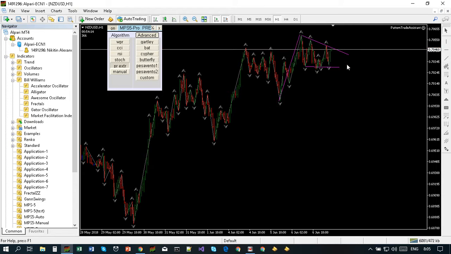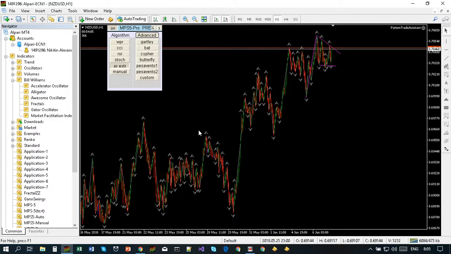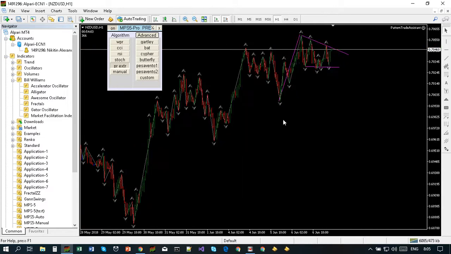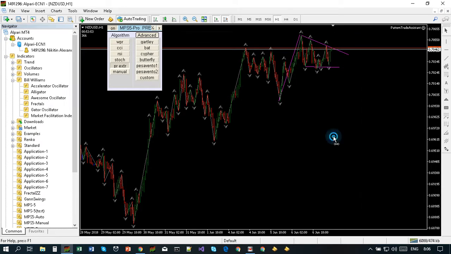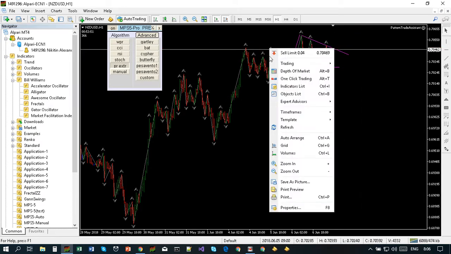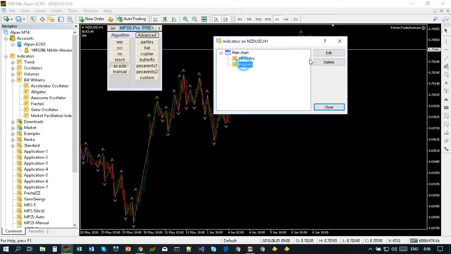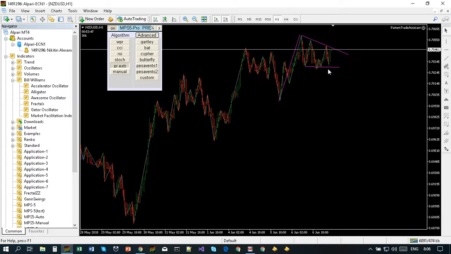Let's say this, what is that, triangle, pennant or whatever pattern. They are very good for head and shoulders patterns. They are very good for some other patterns. So you can see these fractals. This fractal algorithm is very good to trail your stop loss, for example. Just one fractal below that, you can do it. So it's only up to you, only up to your imagination how you can use this algorithm. So many methods of using it.